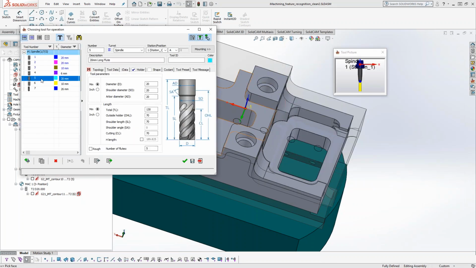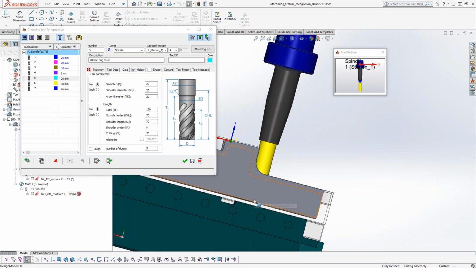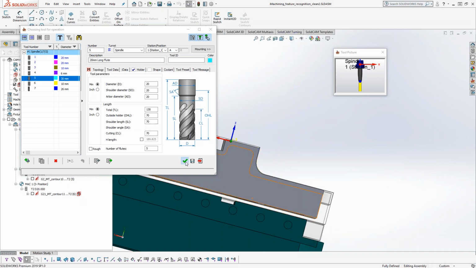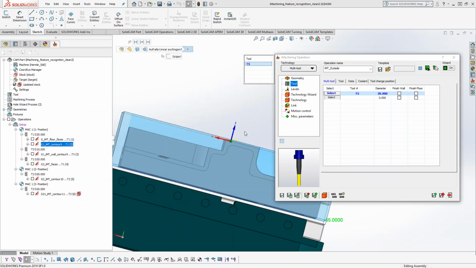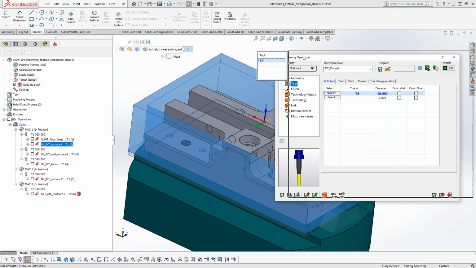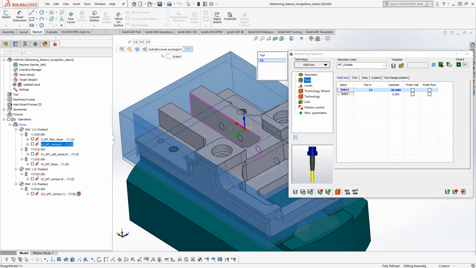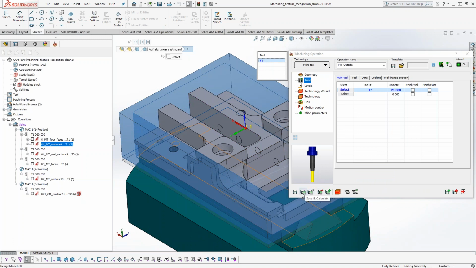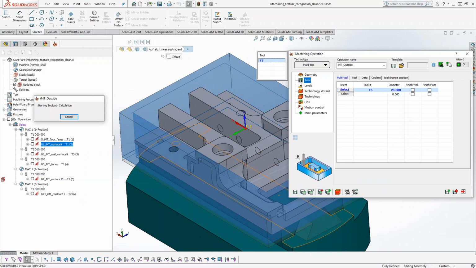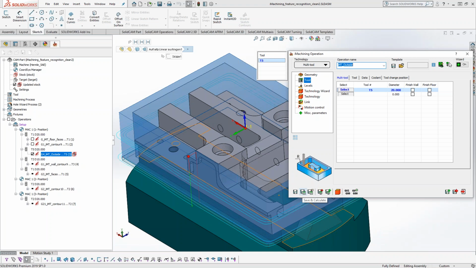This is our 20 millimeter, and here I have a long flute version because I need something long enough to cut through the part. You can see the machinable feature preview automatically showed you cutting from the outside to the target. You can see as soon as we calculated that, all of our operations became uncalculated because it affects all of them.